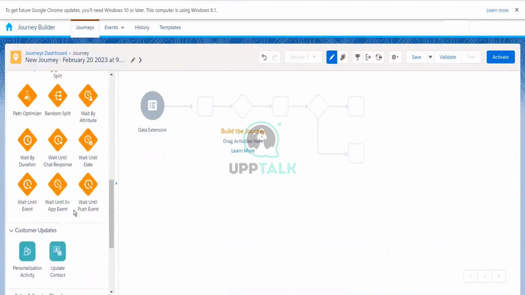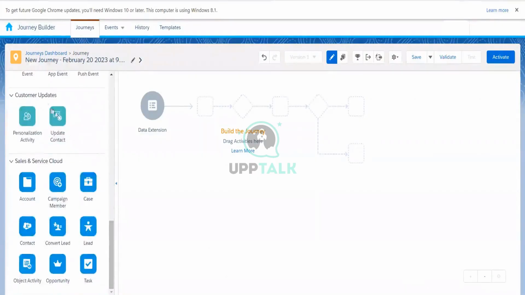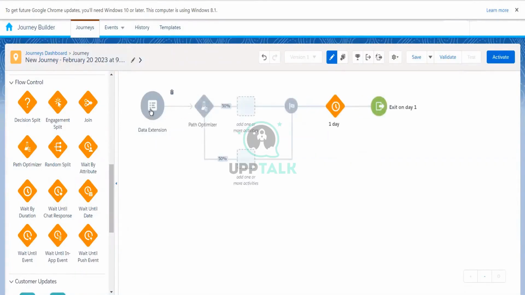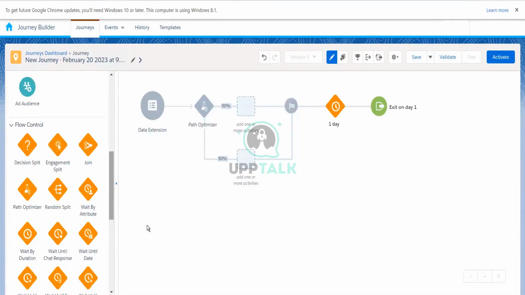In today's class, we'll be talking about the rest of the activities and then Sales and Service Cloud and customer updates. Let's start with Path Optimizer. Path Optimizer is basically used in Journey to optimize the path. Let's say we have multiple paths that we can route the customers to, right. Let's say a customer is coming and we can route them to path A, path B, or path C. But we want to check which path is best for the customer and is maximally optimized.